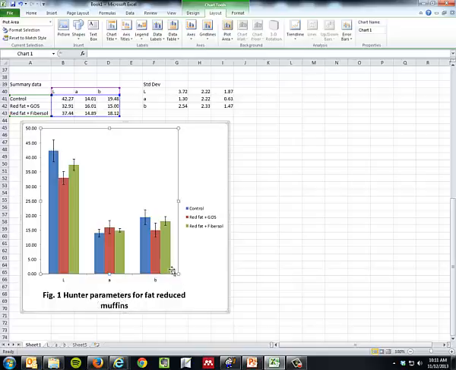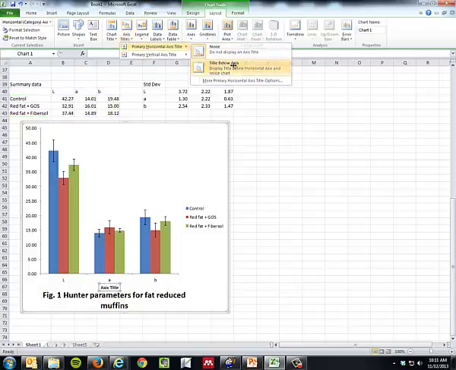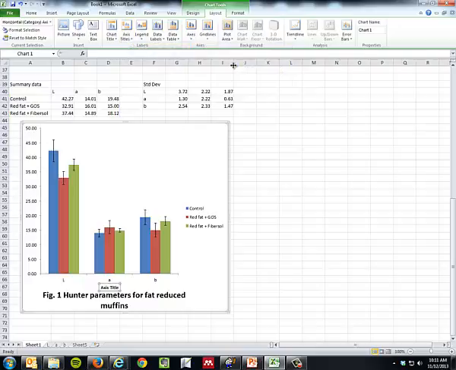Now I've got to label the axes. So I want to click on this. I want to look at the axis titles. We're going to look at the horizontal first, title below the axis. We're going to call this Hunter parameter.